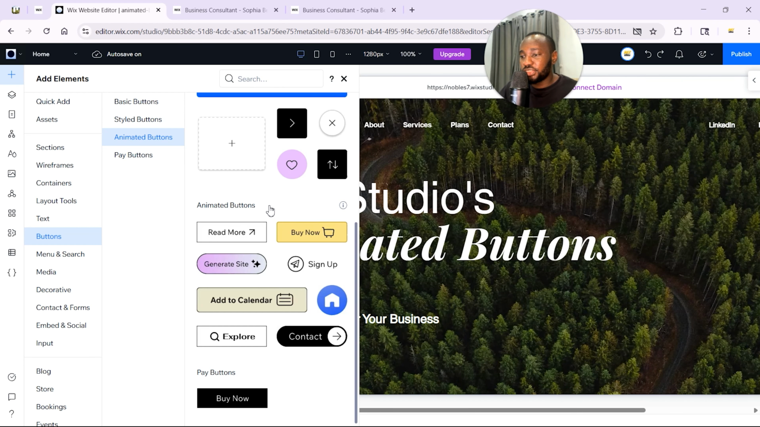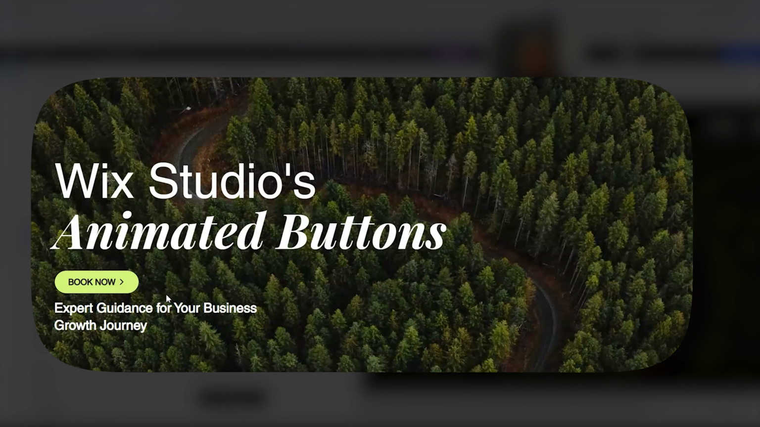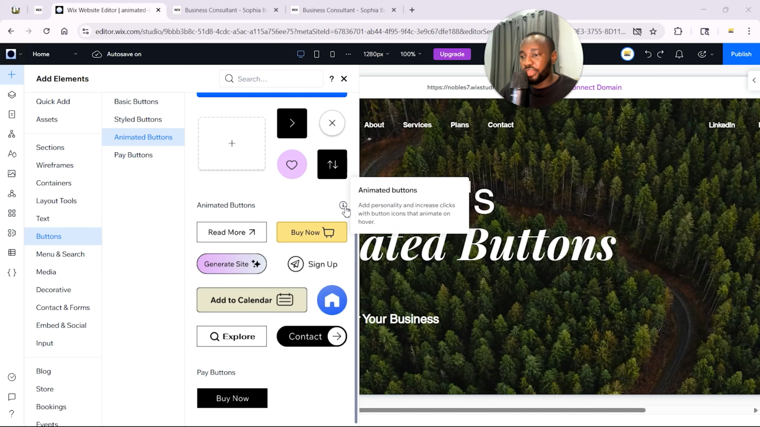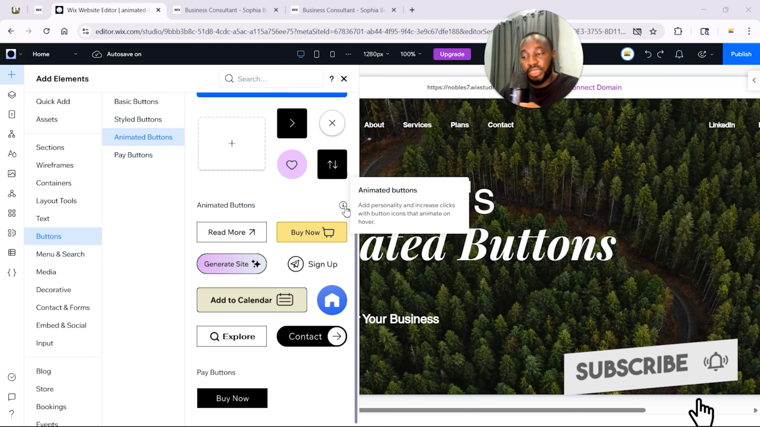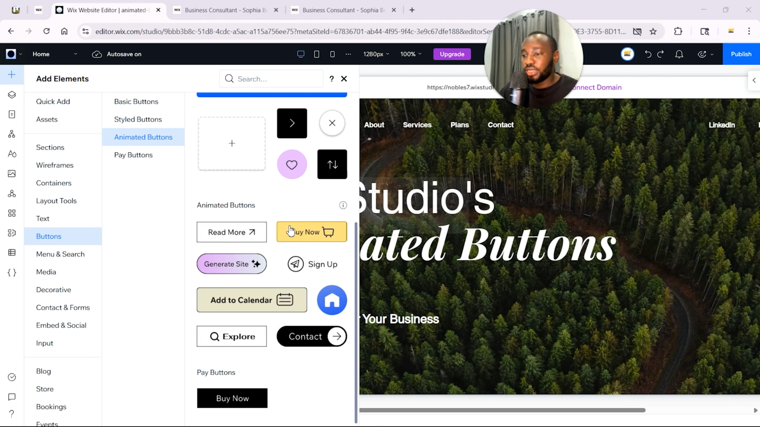So this is a new button, and basically animated buttons in Wix Studio allow you to seamlessly morph one icon into another on hover, which adds some dynamic interaction to your button elements. When you hover over this info button, you can see that you can add personality and increase clicks with button icons that animate on hover. To trigger this animation on desktop, you hover, and on mobile, you tap on the button. So let's add one of these button elements to our website.